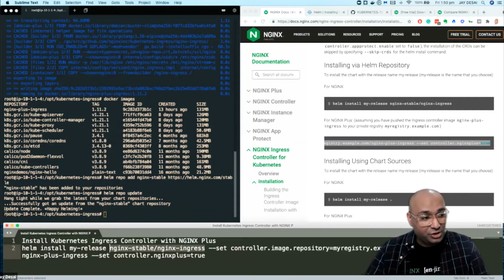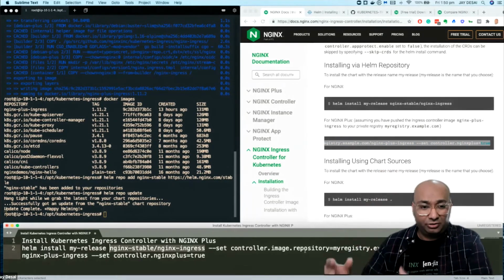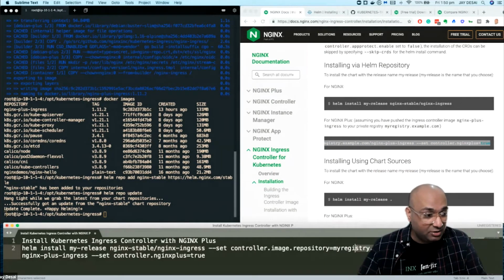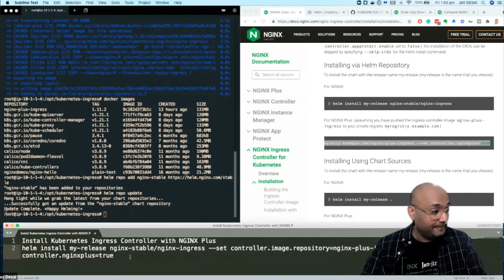Set controller image repository. So this is a repository. In your case, if you had access to, say, an external repository, those details would go over here. In our case, as I mentioned earlier, we're using the image from our local machine. So we just remove that and just use nginx-plus-ingress. Now, this last command, setting certain configuration parameters, is very essential.